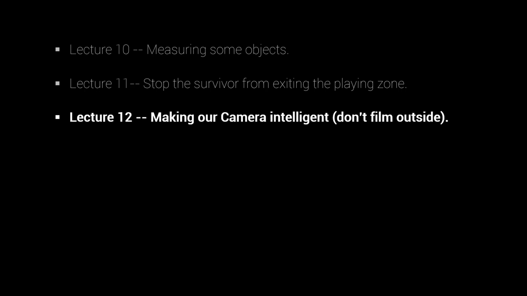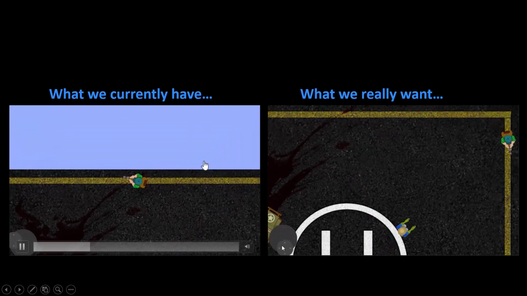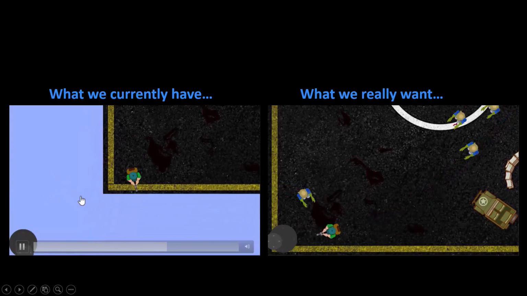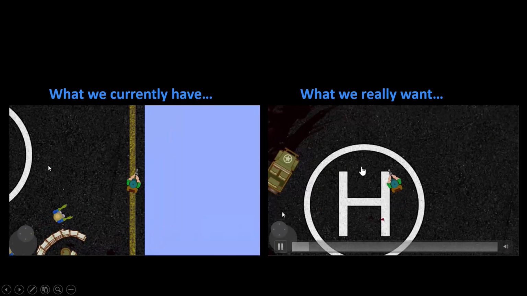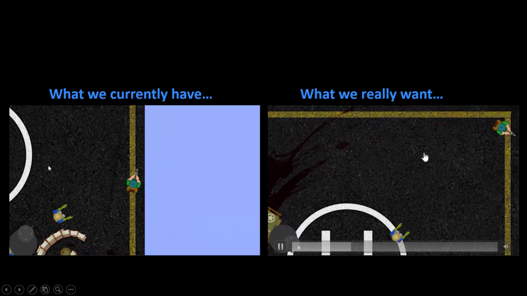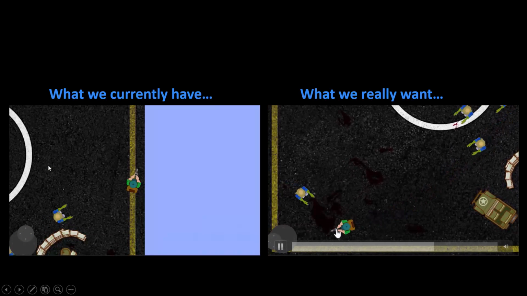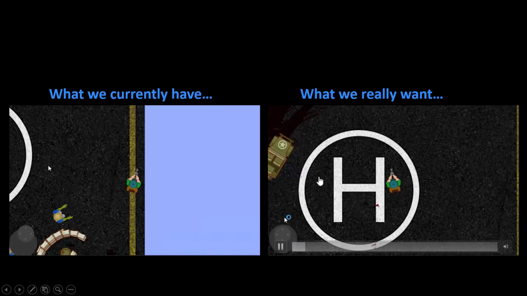So I've recorded two clips to better illustrate this scenario. Here at the left, we can see what we currently have. That is, as the survivor moves, the camera is filming outside and we can see that ugly background. Whereas in the right, we have what we really want. That is, the camera knows how to detach when the survivor reaches one of the borders of the map. This is what I call an intelligent camera.